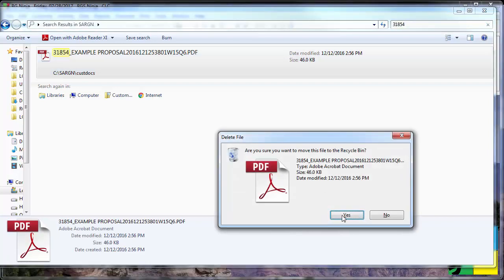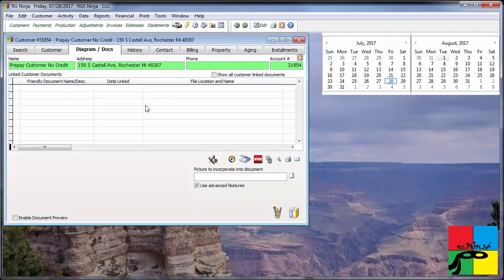Because what's going to happen is if you delete the incorrect file, or you delete the file and then don't delete the link, when you go to open the link, it's just going to say it can't find the file.